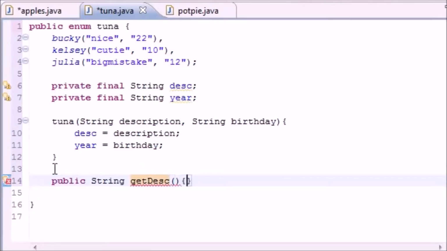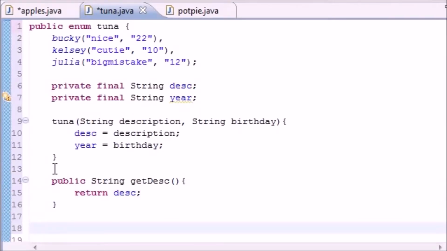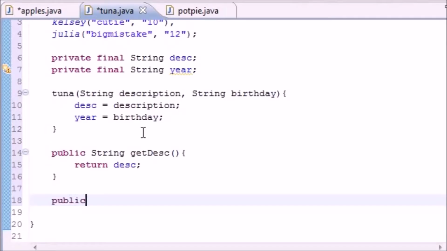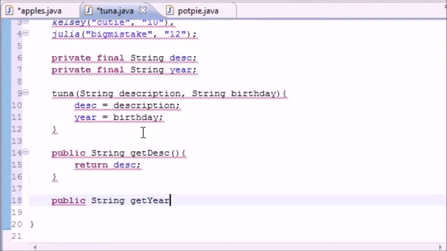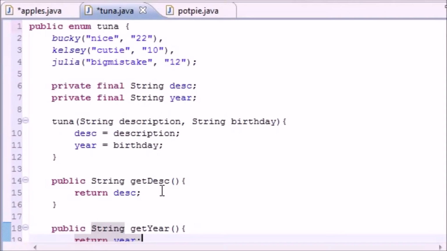If you're lazy, which I am, so hey, it works out. And then in this one we want to return the DESC. That's just going to return a string of the description. Easy enough. And guess what we're going to do in this method? Public string get, I'll put getYear. Seems like a good name. And this one is just going to return year. The only problem with this, it's a little too easy.